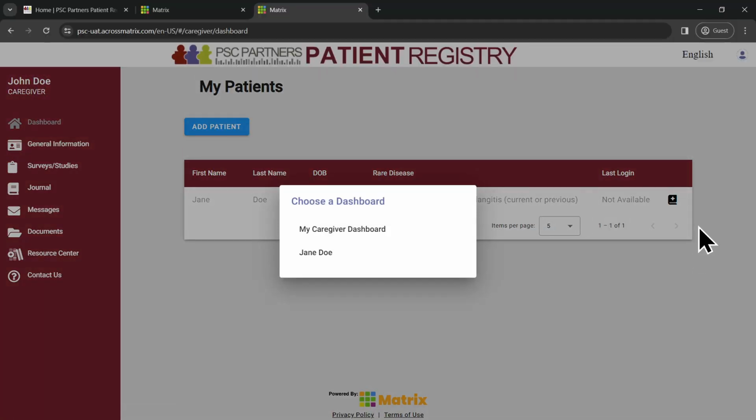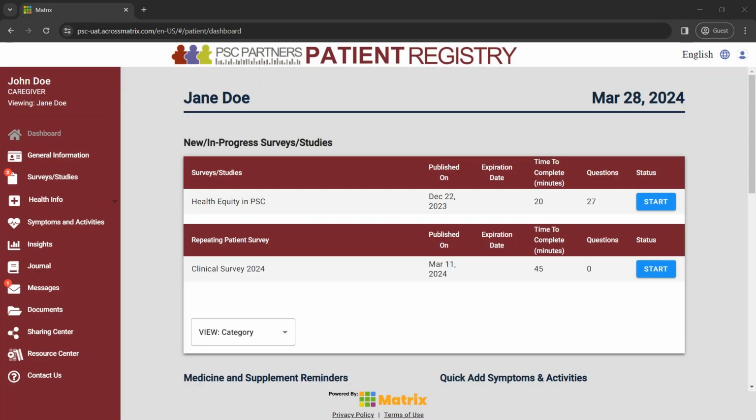You'll know you've successfully created an account when you're taken to the dashboard selection. From here, we recommend that you go to the dashboard for your patient, and you will see several surveys and studies that you can fill out for them, including the clinical survey, which is the heart of our registry. You'll have access to several other features in your toolbar. We'll walk through these in a separate tutorial.